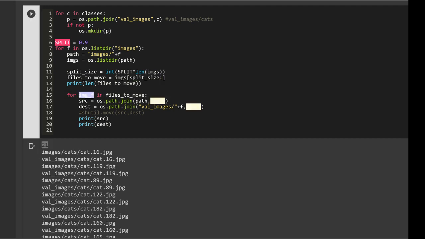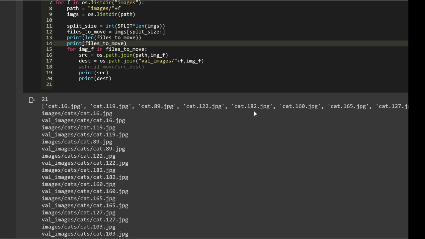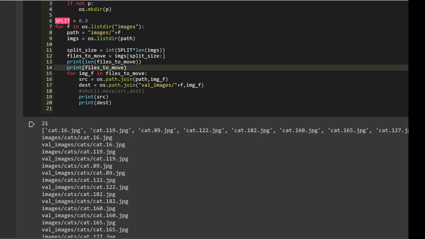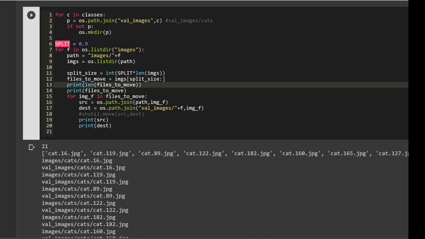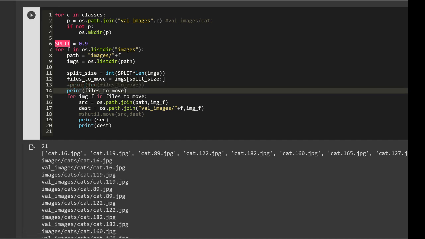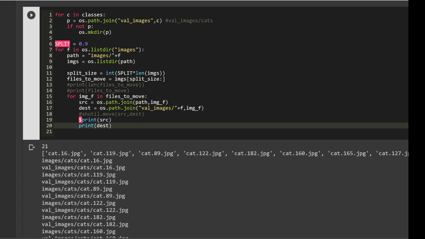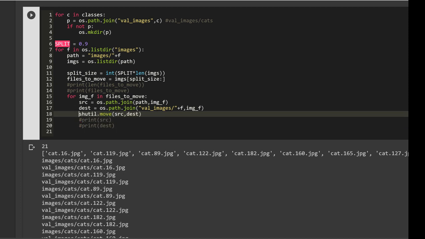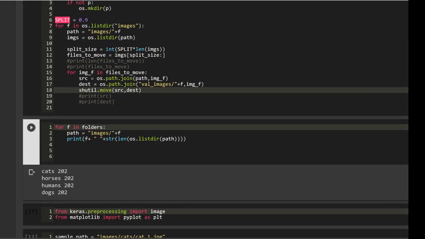So for every file that is there in the list, if you just see what are the files which you want to move, right? If I just print it, okay, so you can see these are the images which have been selected for the validation data set, right? So these are the files which I will move to my validation data set, and I will execute this code now, right? So this I commented out, source and destination paths you can figure out. So that I have done, and using the shutil.move method, I'm going to move my files from source to destination, right?